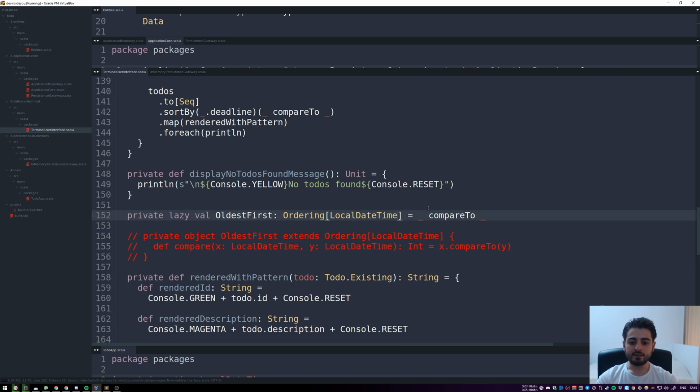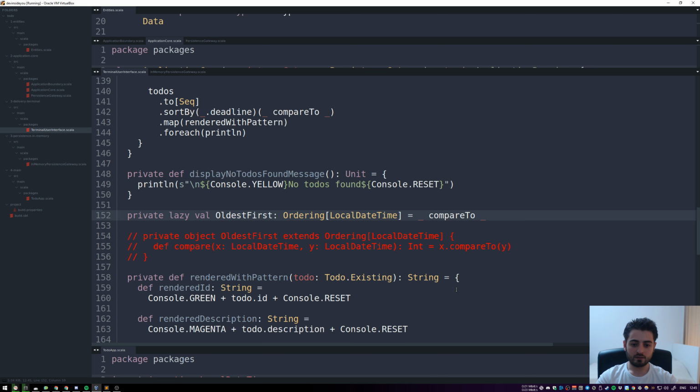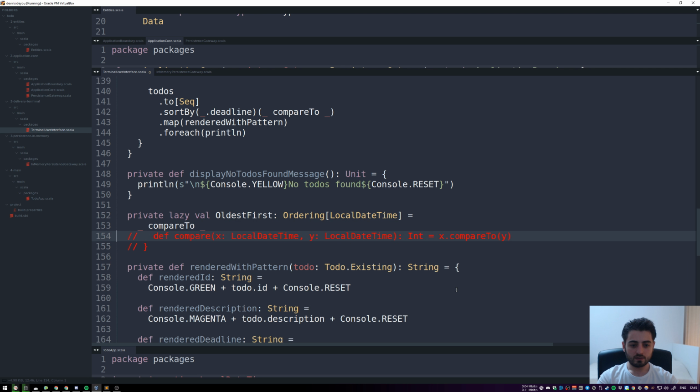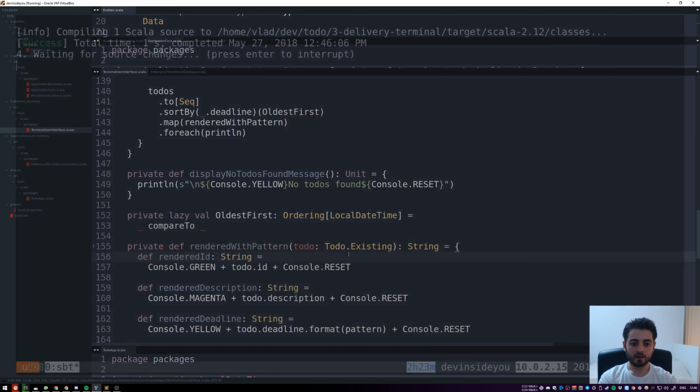There we go, right? So this compiles. So basically the compiler turns this into that. So maybe let's keep it like this. Let's keep it like this. But I'm gonna keep using the oldest first over here. Like that. There we go.